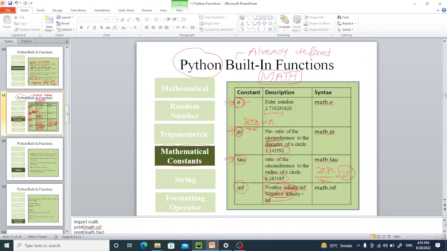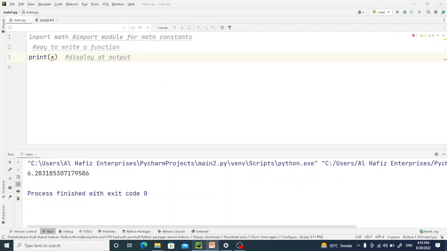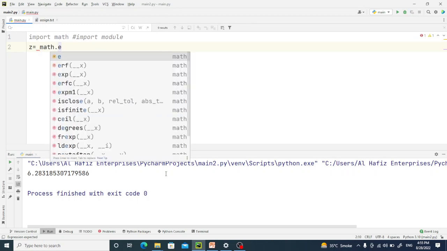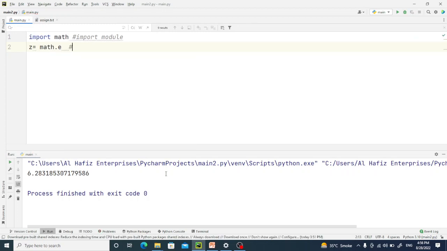I'm going to use these constants in Python software, which is PyCharm. In the first line, I will import the module in which constants are already stored. So I can write here import math. Next, I will use a variable z in which I want to store the value of e. So e is the constant, and this is the way to call a constant.